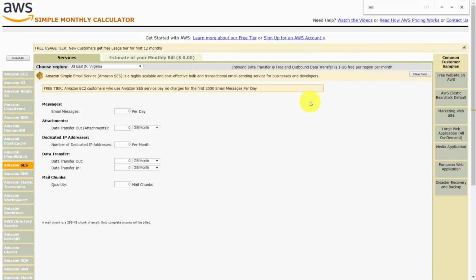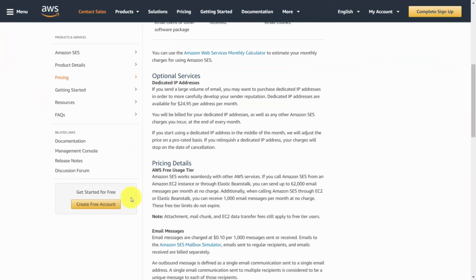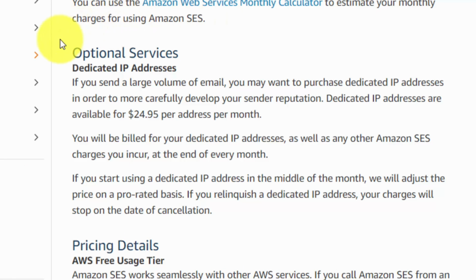Now if you want to get an idea of what you'll be paying every month, you can always use the AWS Simple Monthly Calculator. And all you'll need to do is to put in the information based on what you have with Amazon SES. This will give you an estimate of what you'll be paying at the end of your month. Now for some users, it'll be necessary to get a dedicated IP address, as this helps with deliverability. A dedicated IP address is going to be $24.95 per month, and that'll be in addition to the services that you are using.